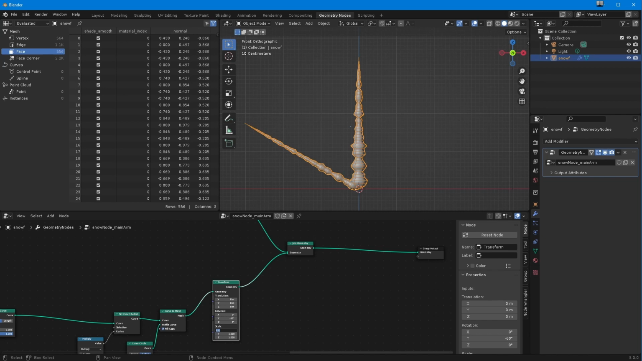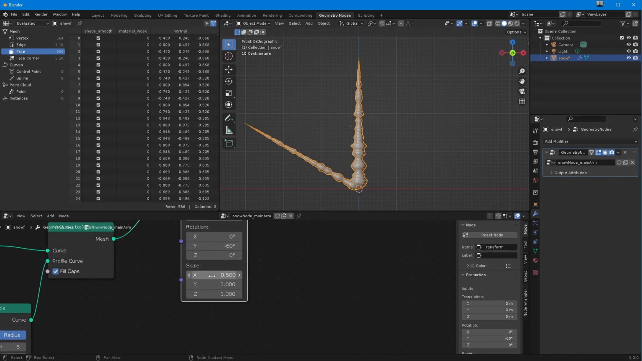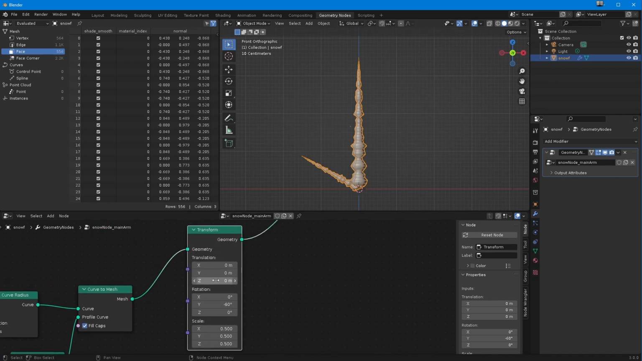Let's just zoom in so I can see what I'm doing. 0.5. There we go. Maybe that's a little bit small. Maybe not. It doesn't matter. Right. Let's move it up.